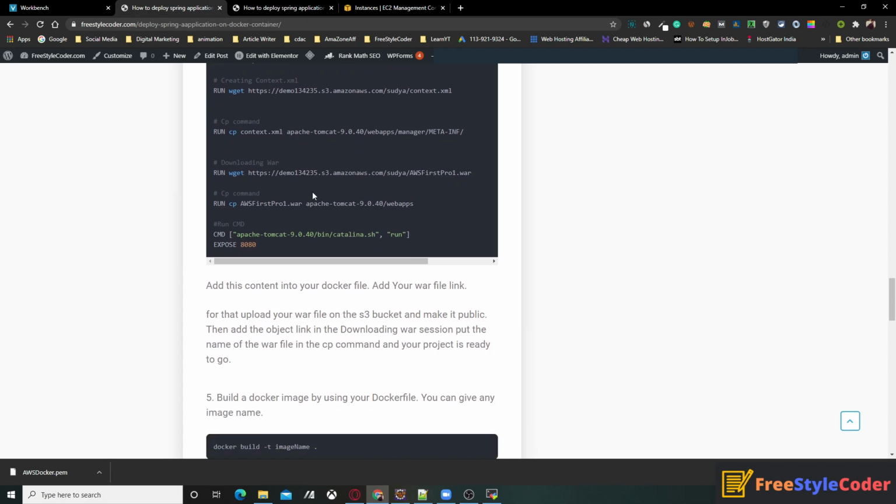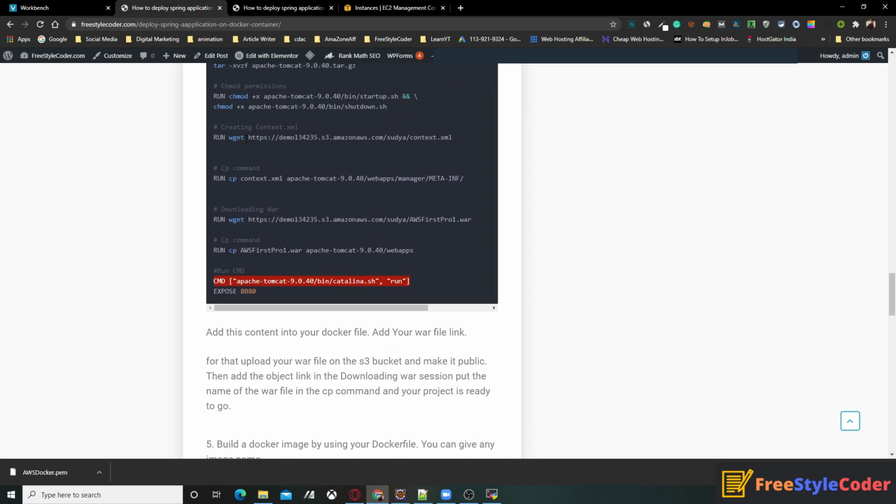Then we have to upload our war file to S3, and from there we download that war file, and then again we use the cp command and copy that war file into Tomcat under the webapps folder, and the last command is to run Tomcat. So first we are going to upload those files into our S3 bucket.